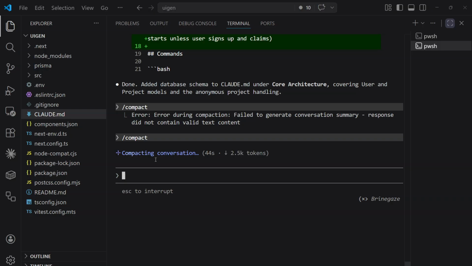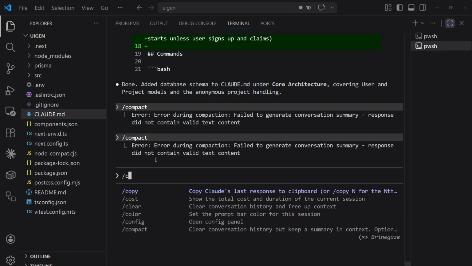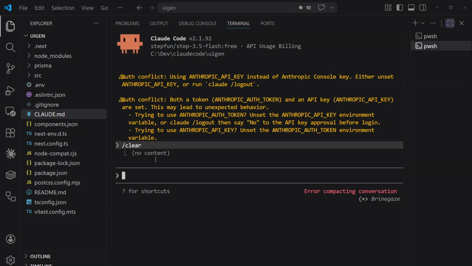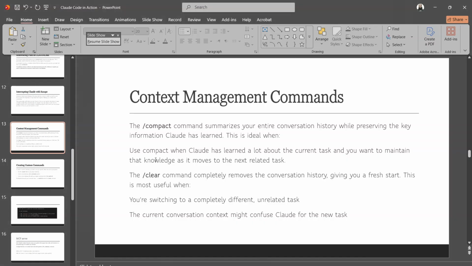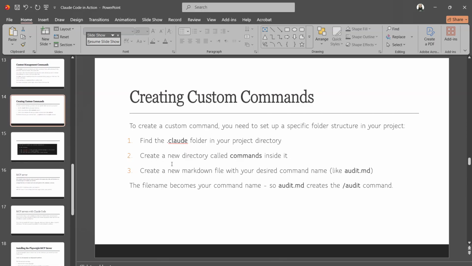It's taking a while. It could be because the free model is being utilized. So let's leave this, and we are going to use clear. Clear completely removes the conversation history, and it's more of a fresh start. So we are moving to some other custom commands.